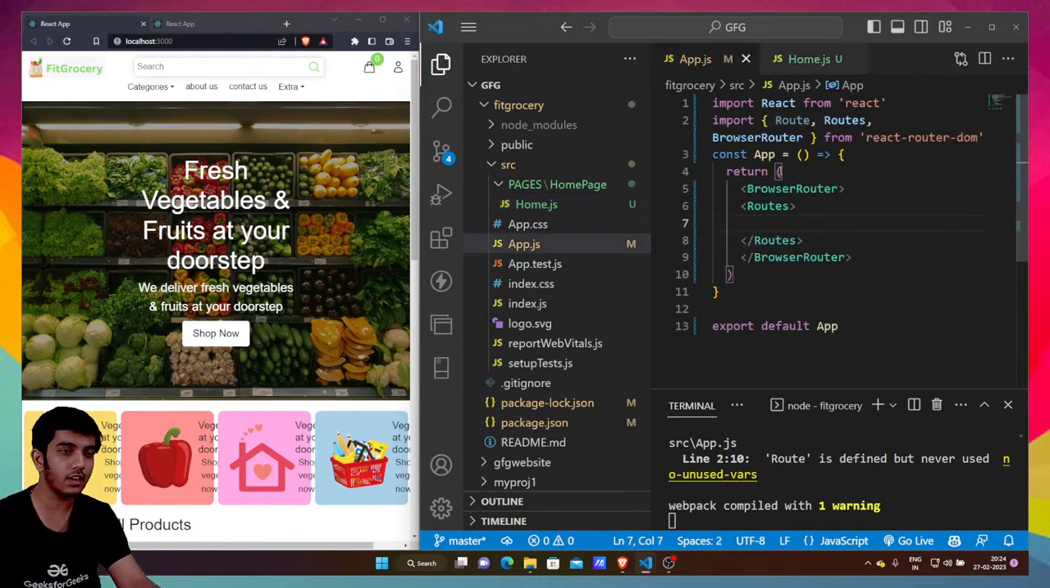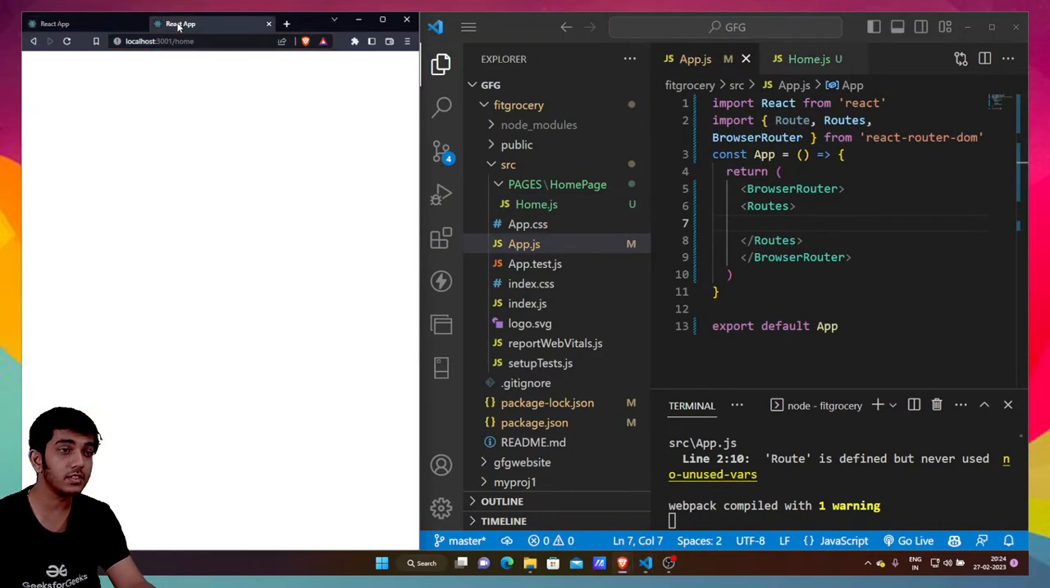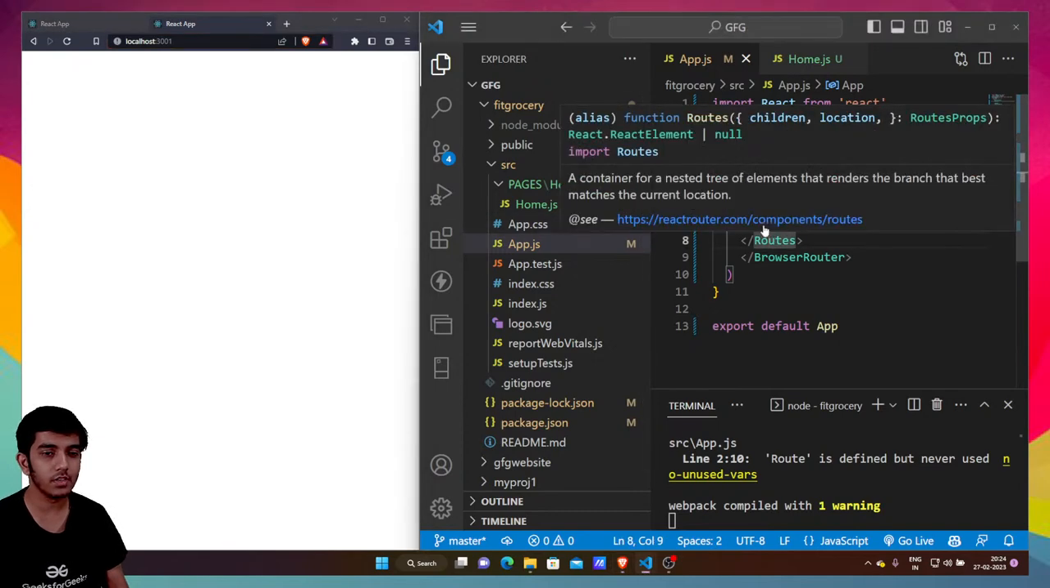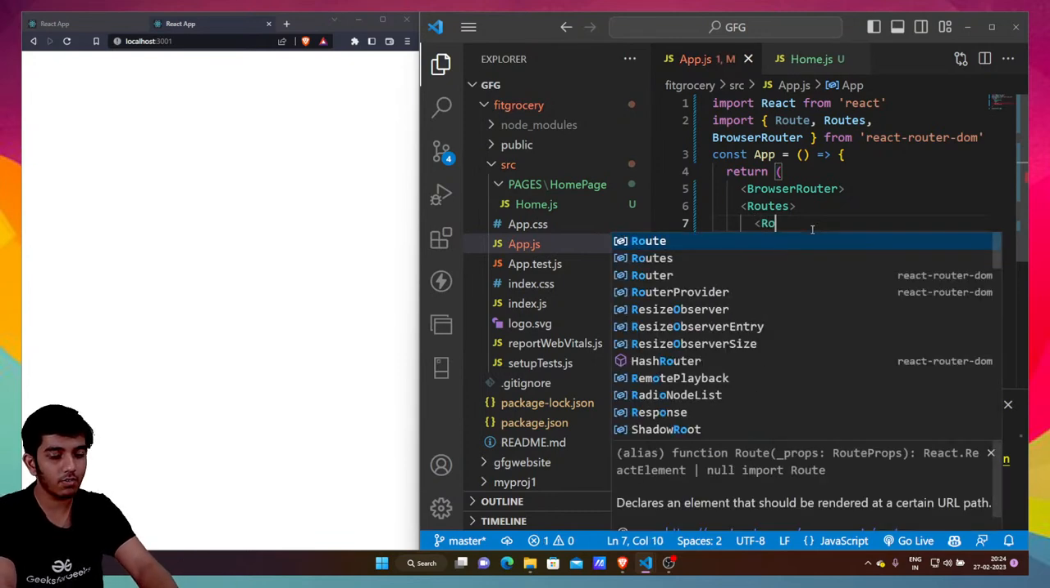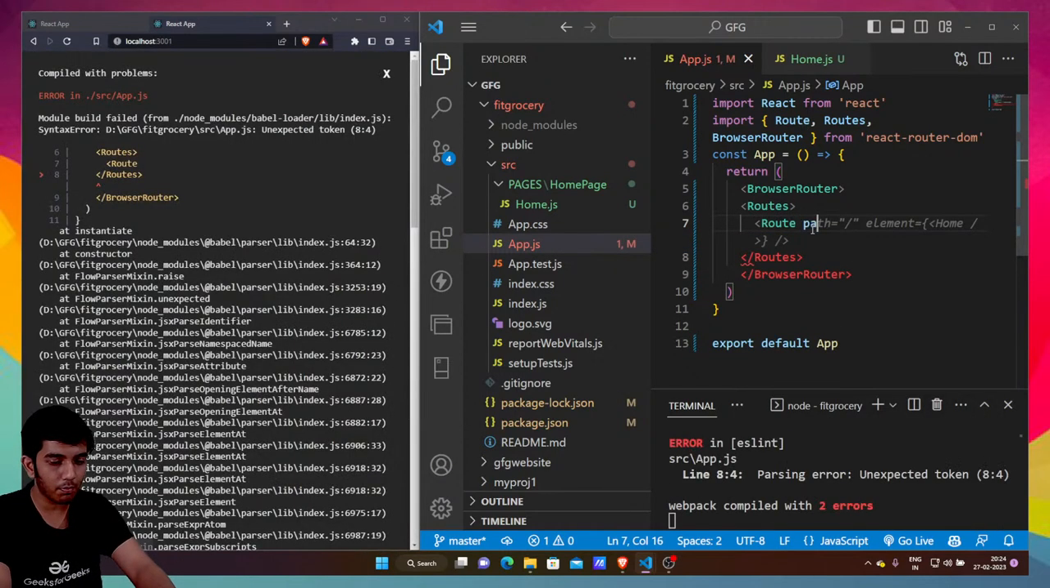So first of all, I'll say that if the user visits this slash home, then the home component must be shown. And similarly, if the user visits this empty URL, okay, nothing, xyz.com, then we must be showing the home page. So first of all, I'll simply say that the first route will be if the path is empty, that means a single slash, then I want to show the home component.